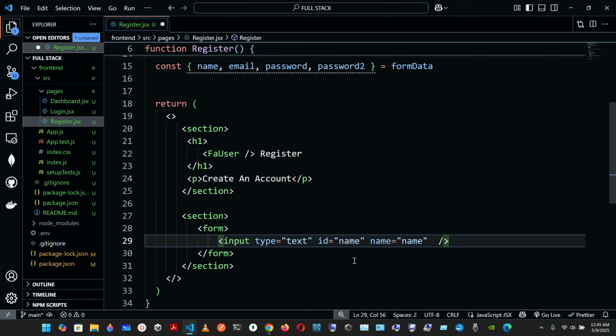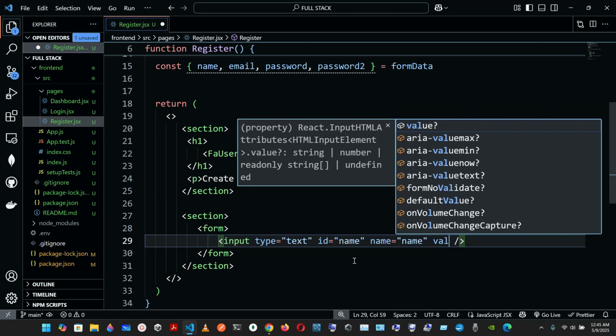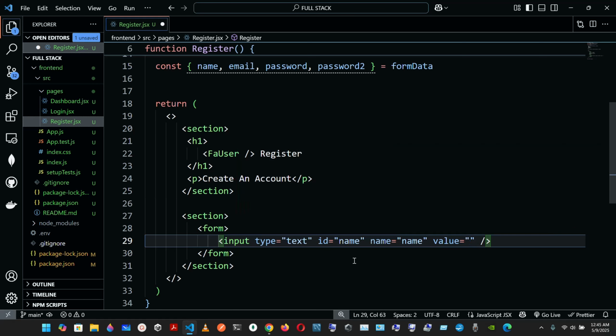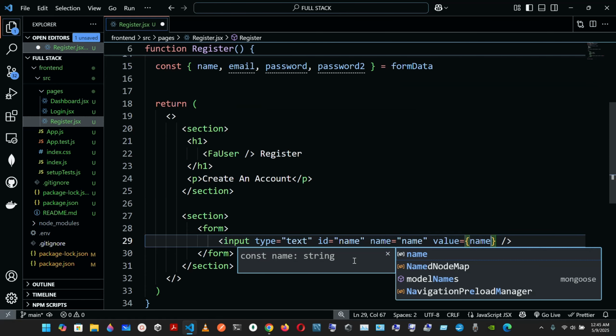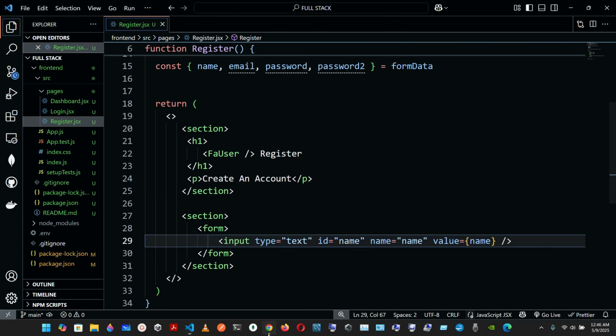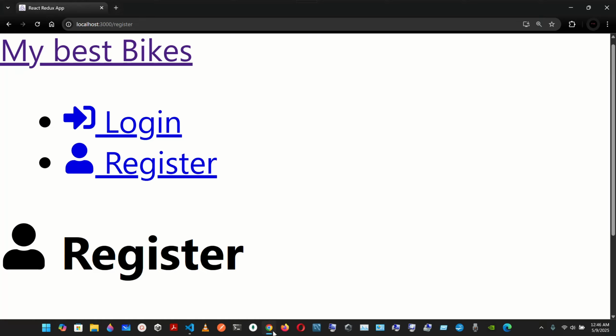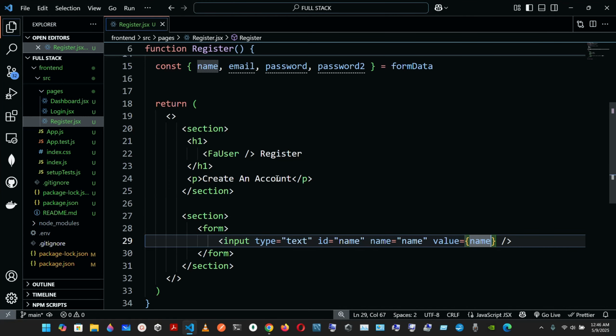So we have the type, the ID, the name, and finally we're gonna have the value, and this one is gonna be the name. Not double quotes, so here we can open curly braces and just pass in the name. We can save it for now. So we are structuring this from just the name.